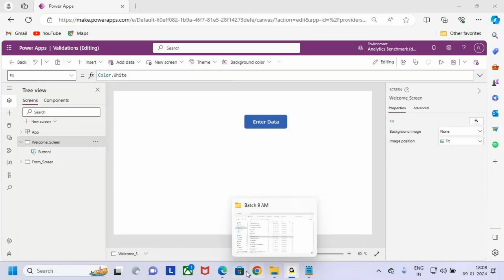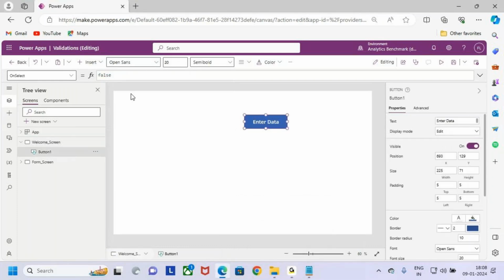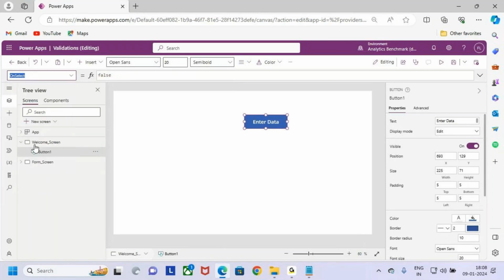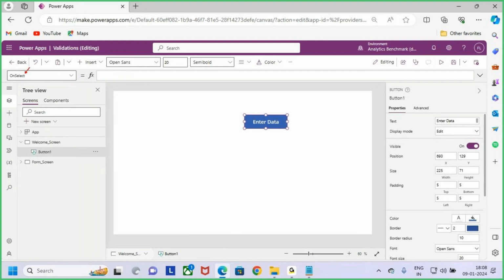So let me go to this button. Click the button. Navigate. So I'm asking about the function. Go to the on select. Now here, what I want to write. I need to use one function, that is navigate. So this is a property. This is not a function. This is the property. Now I'm asking about the function.